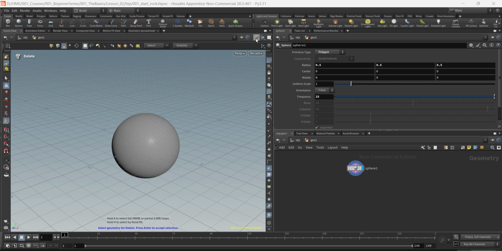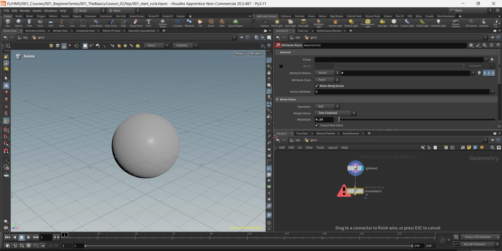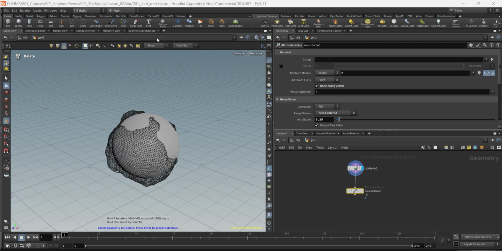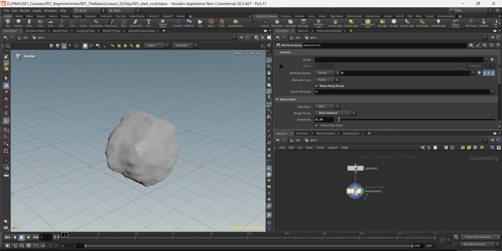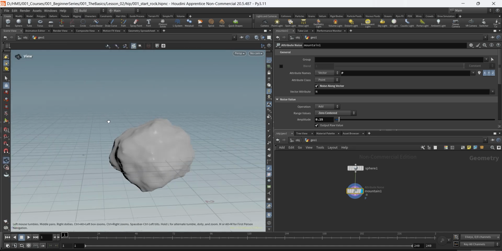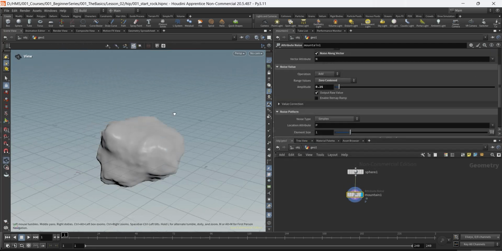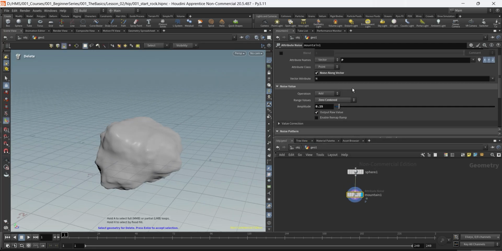In this case, I'm gonna go to the display option. I'm gonna select smooth shading so we don't see the wireframe, and I'm gonna hit tab and create a mountain node. Let's hit enter, connect the input to the output. And once we put the display flag on the mountain, we can see the end result already. So already we have kind of a rock look, but I want to start playing with some of the parameters to have more control.